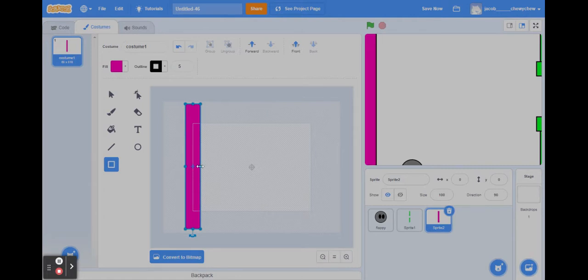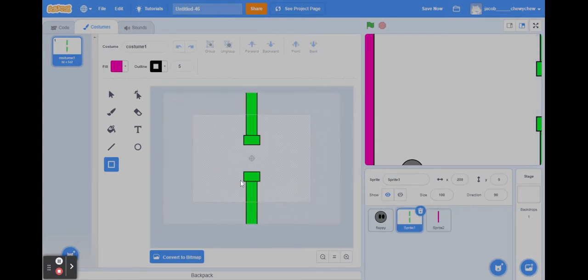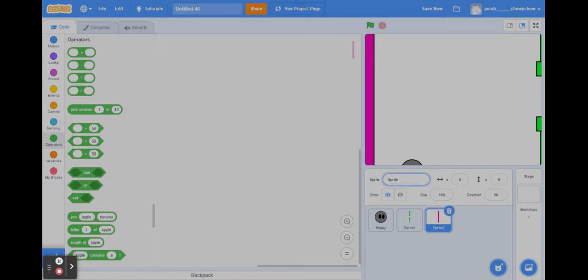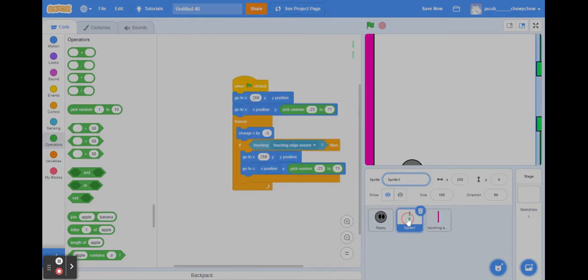There. Let's make it just a bit smaller. There. So now we can go back to here and change this to Sprite 2. Let's also change the name to Touching Edge Center. So now that should be fixed.